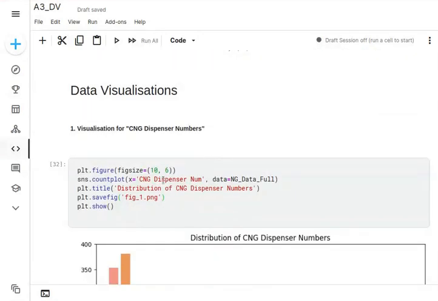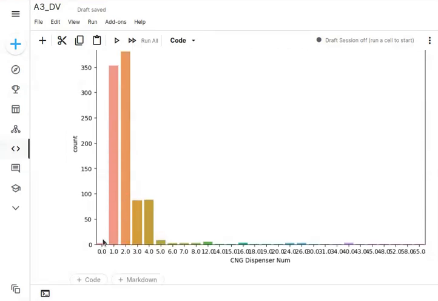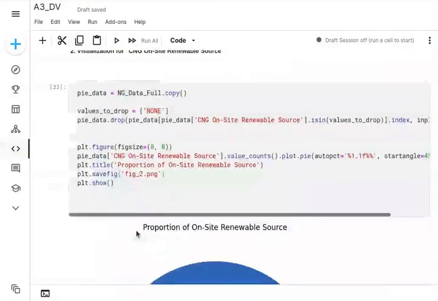First of all, starting with basic visualizations of CNG dispenser numbers. Here is the visualization process. In the visualization, it is very prominent that the majority of the values are dominated in the range 0 to 5. So this is the first inference. In the later visualization, we would cut down the data to 0 to 5, clean some data, and then visualize to get a better visualization and understanding of this column.